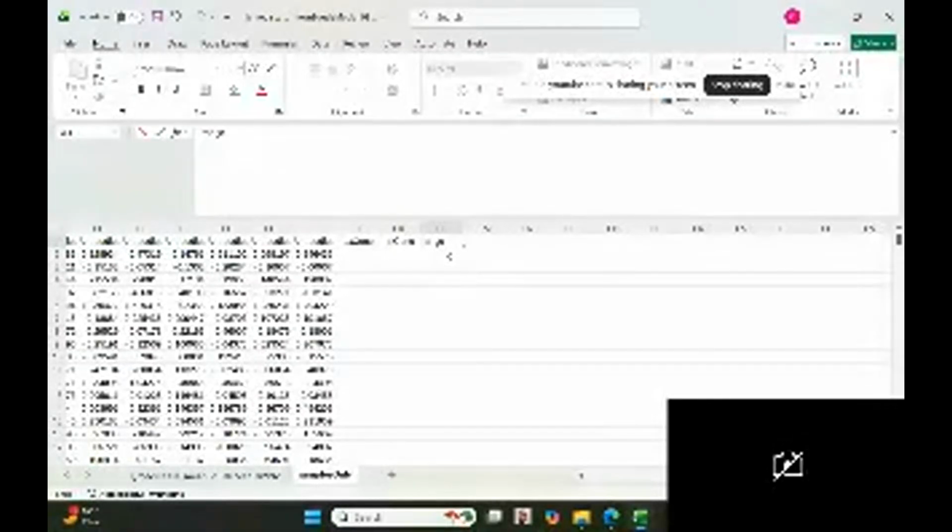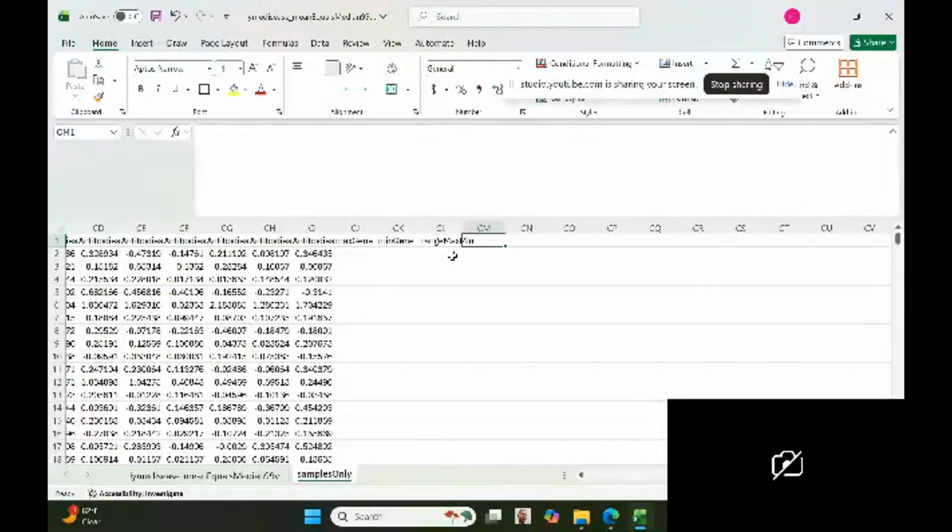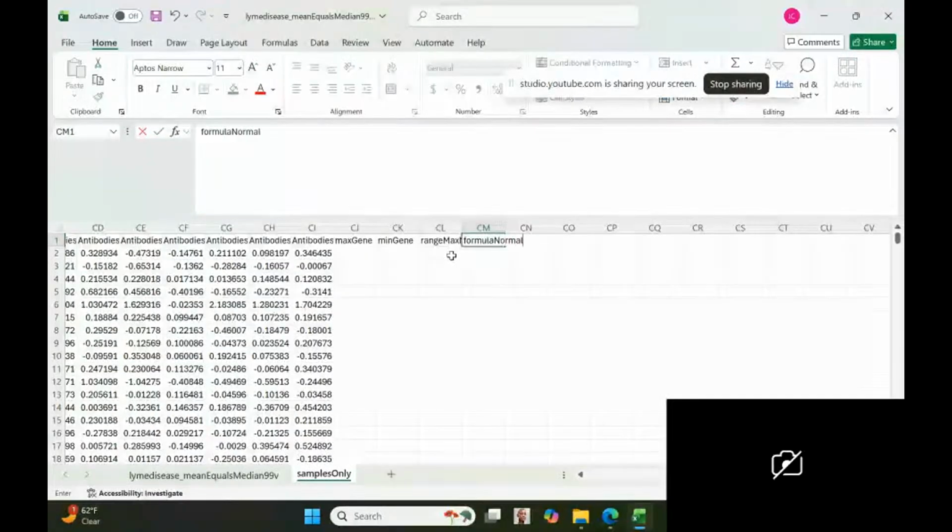We're going to call this range of max, min. And then in this formula, I'm going to fix the min minus the changing sample across the row, divided by the formula. Okay, so we're going to call this the formula, normalize. And then we're going to divide it by the range. But we do need the min and the max because the range requires the max. So that's why.